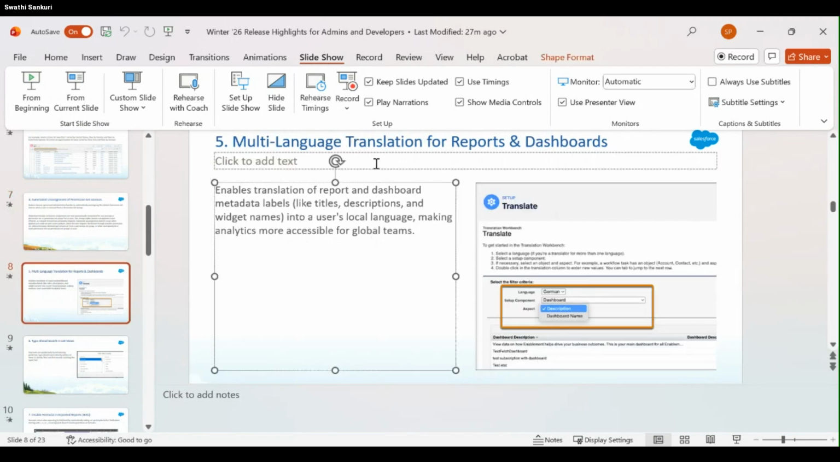And moving on, we have multi-language translation for reports and dashboards, right? So the Salesforce platform now supports multi-language translation for reports and dashboards. With this update, admins can now translate the metadata elements like the dashboard name, description, and the widget tiles using the translation workbench, right? Like shown in this image. So they can choose the language, use their users' local languages, making analytics more accessible.